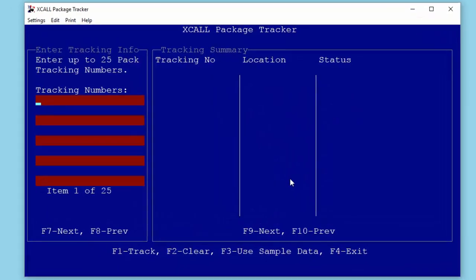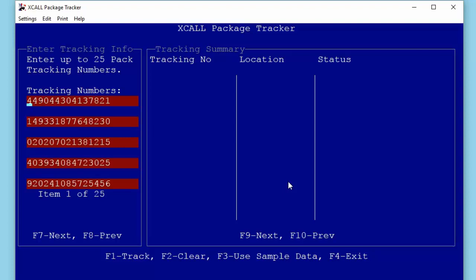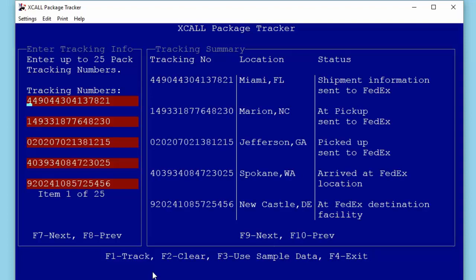So I'm going to go ahead and press F3 to get our sample tracking numbers. And we actually have several here, so I'll show you how many we have. About 15. And then I'm going to press F1 to track. And we're going to get our tracking information. And this is coming from FedEx.